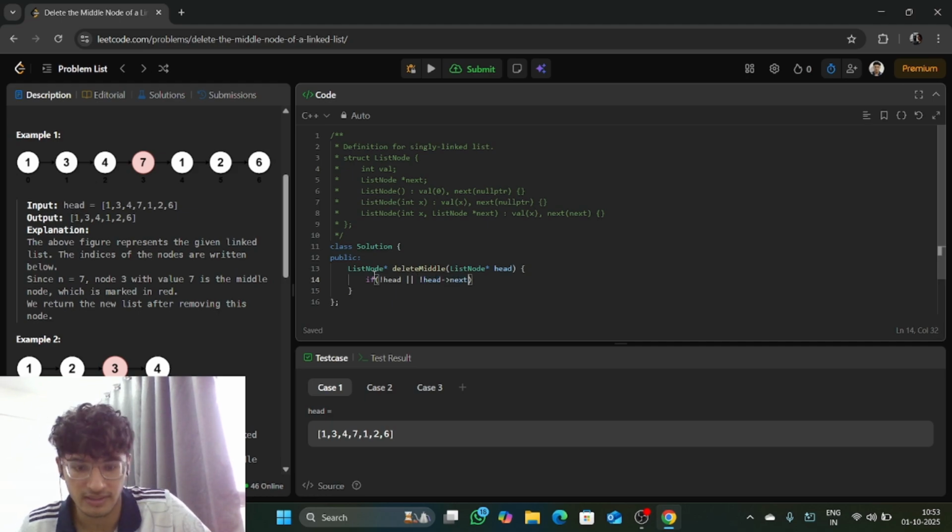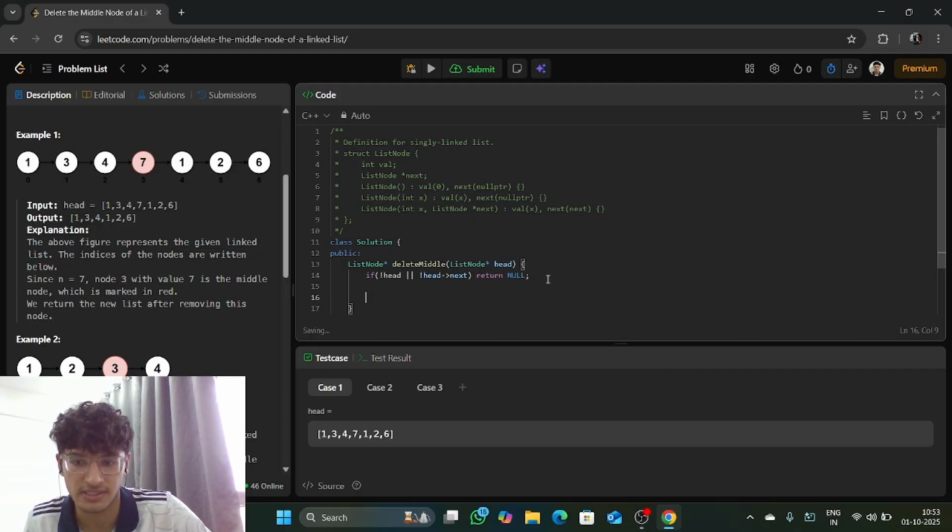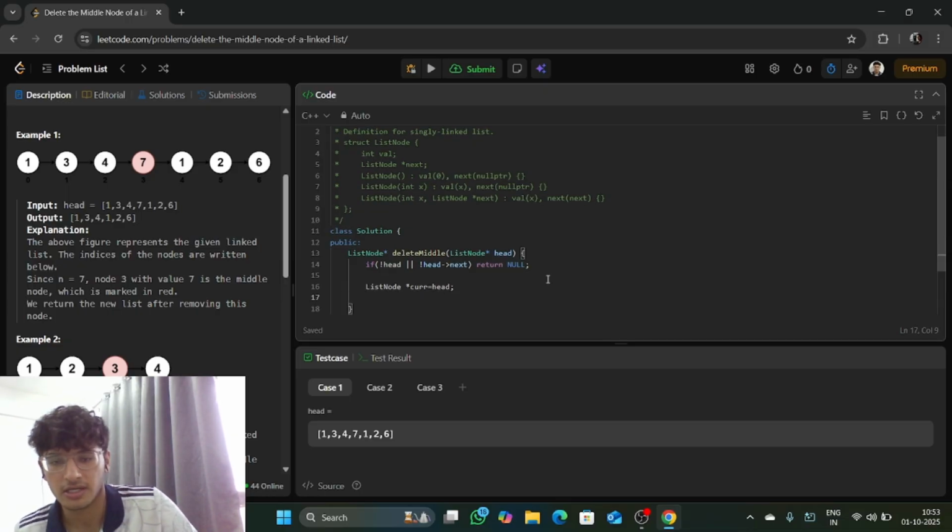Firstly, in the worst case scenario, if there is no head, or there is no next of the head, then we have to simply return null. Okay, so here we looked for the worst case scenario, and otherwise we are going to take a current node. The current node will keep track of the node before the middle of the linked list.